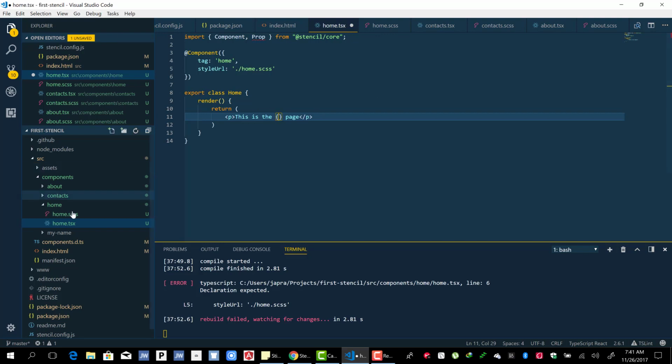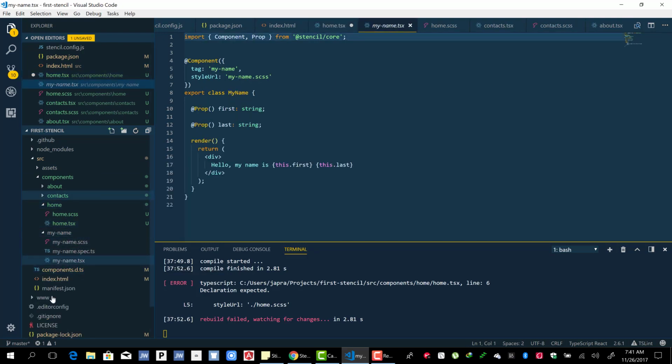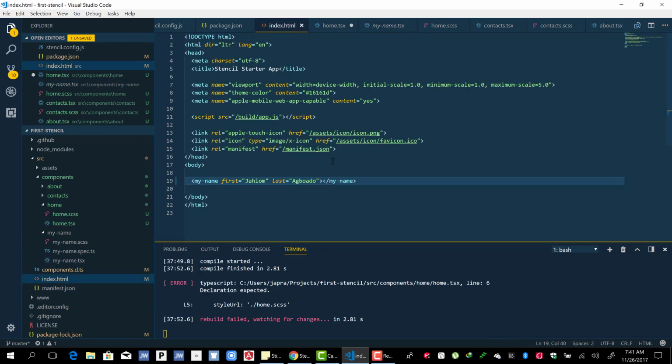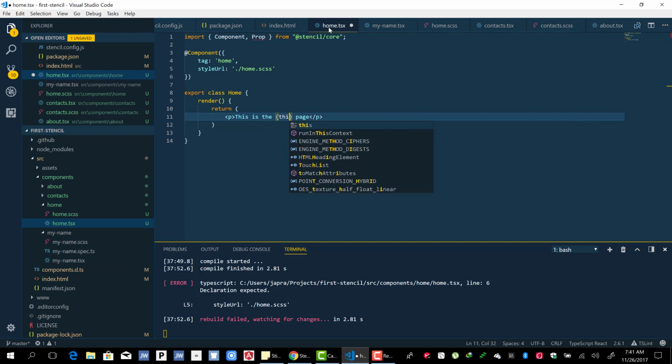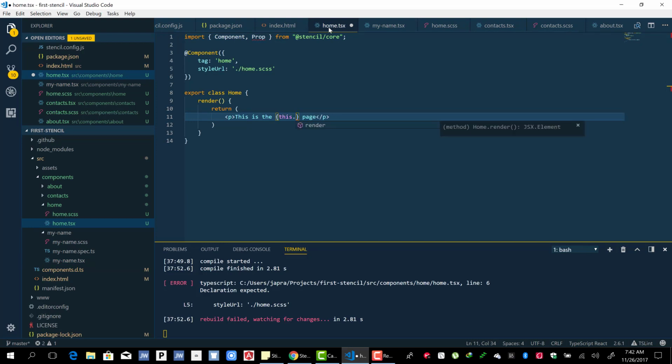So just like the first and last, when we pass something to the first and last, they are all rendered and displayed. That's what we're going to do. So going to declare, just as it is being declared here, this.first and this.last, we are also going to declare here this.page to be the name of the page.